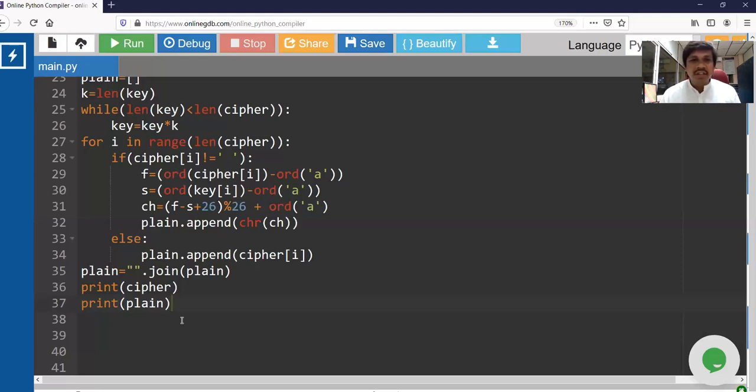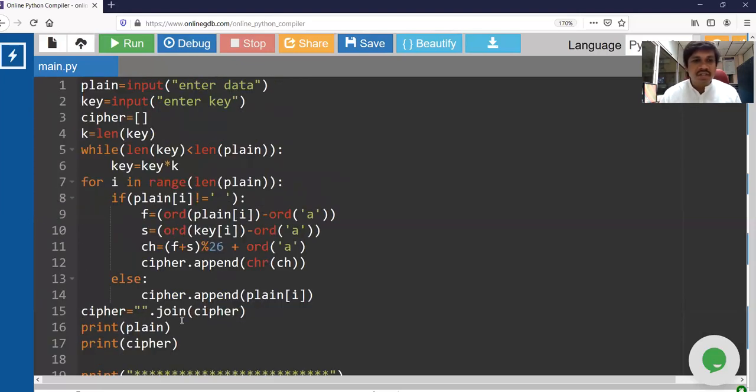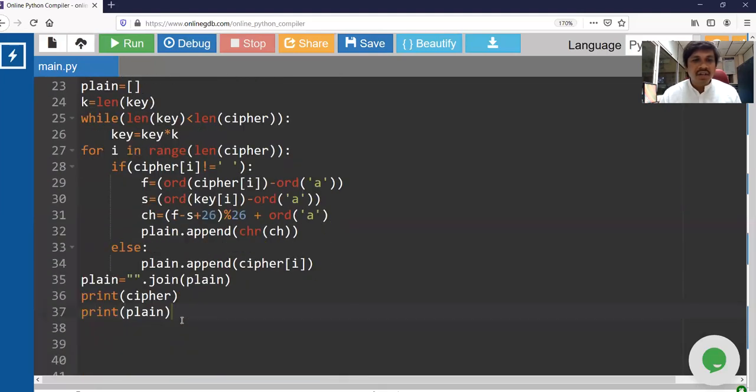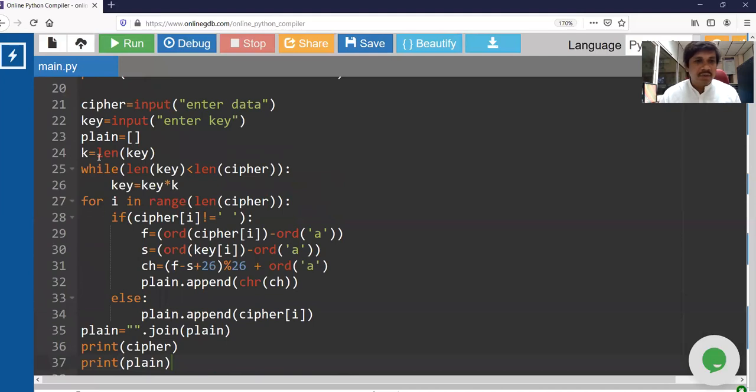So as of now, I think you took the screenshots. This is screenshot 1 for the encryption operation, and line number 21 to 37 is for the decryption operation.